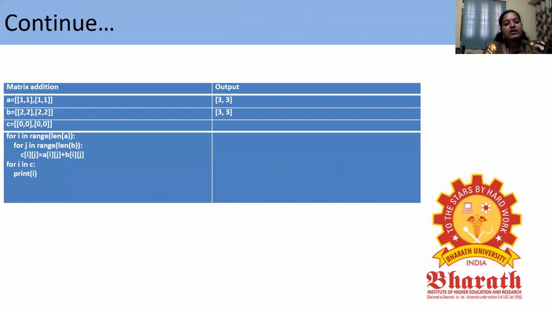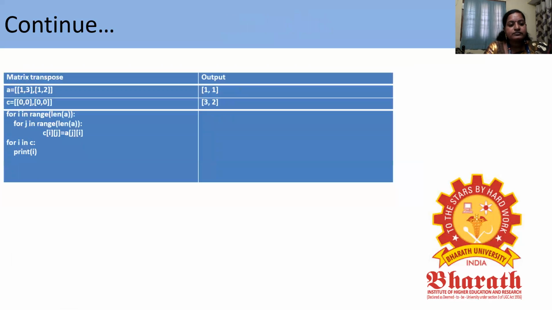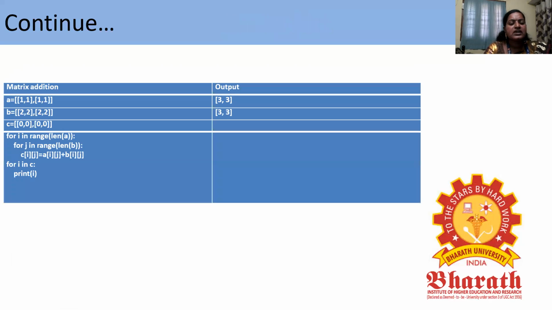And for example, matrix addition and matrix transpose. For matrix addition, you have to take the values. So nested list A equal to, we have mentioned 1, 1, again one more list 1, 1. For B also we have mentioned 2, 2, one more list 2, 2. In C only we are going to store the value, so initially we take the C value as 0.